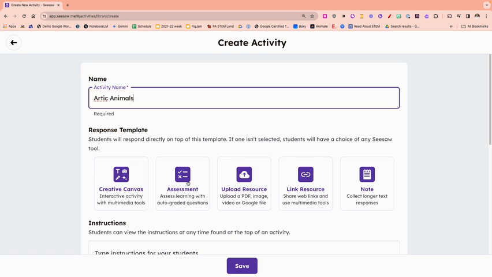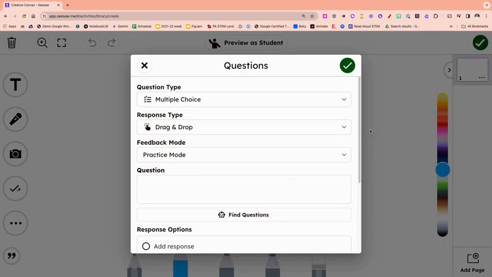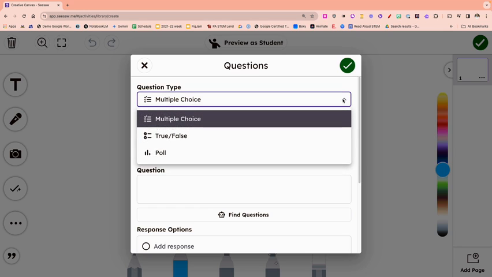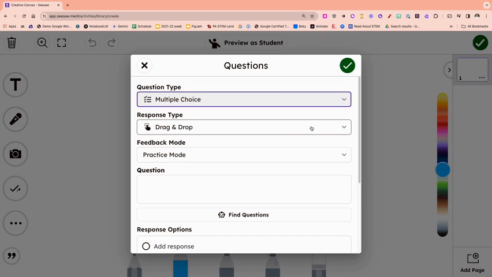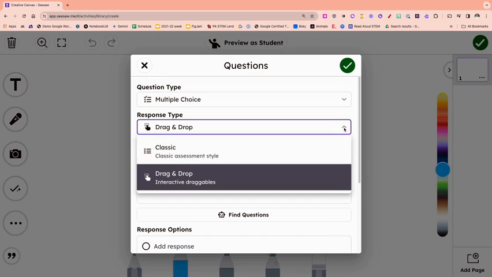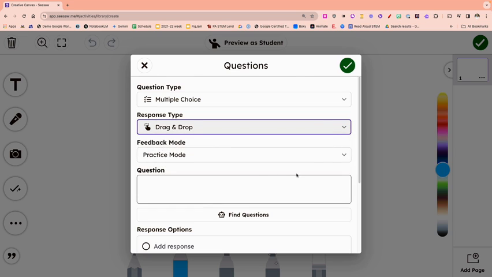And I'm going to click on Assessment. So here are options for assessment. I could use different question types. My options are multiple choice, true/false, or a poll. So I'm going to go with multiple choice. I like the drag and drop feature, but you can also use a classic assessment style. But let's go with the drag and drop.